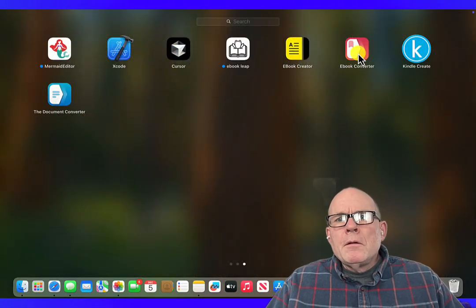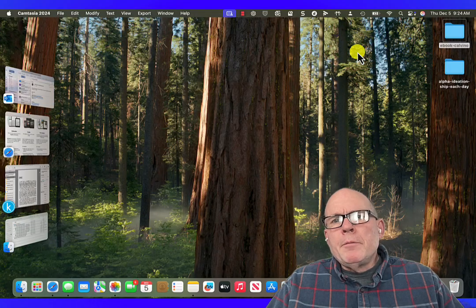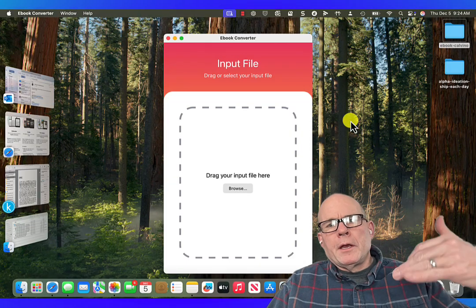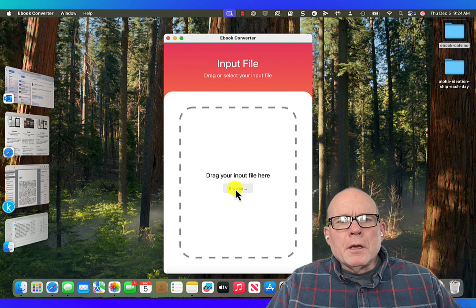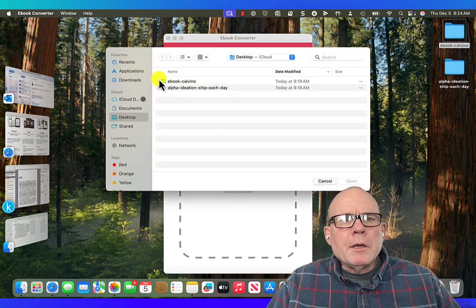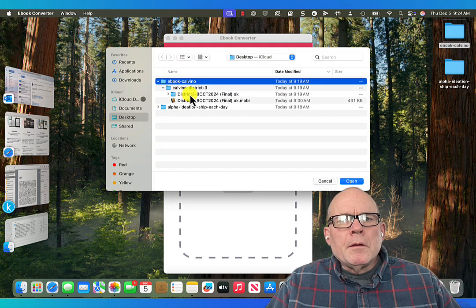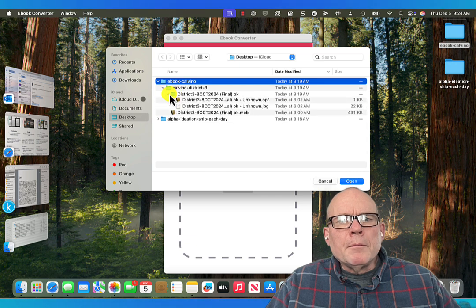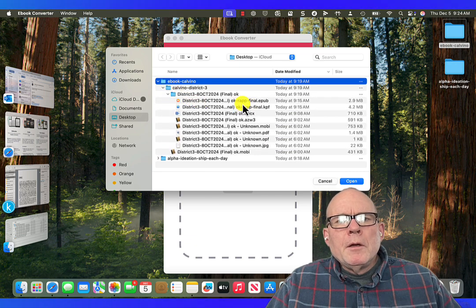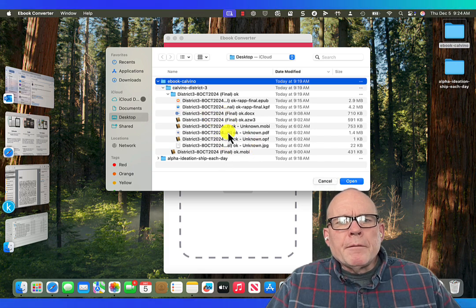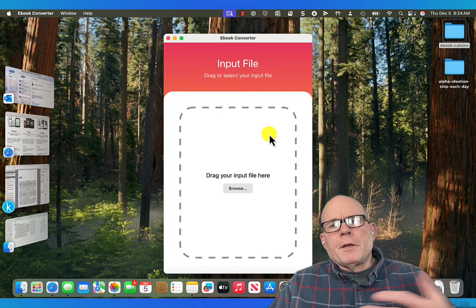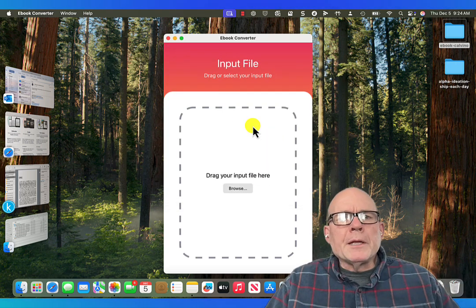I actually bought a program called Ebook Creator where I could take your file, the PDF that you gave me, which is what you had called District 3 Final.pdf, right there. I dropped it here, and then I can now put it in different formats.